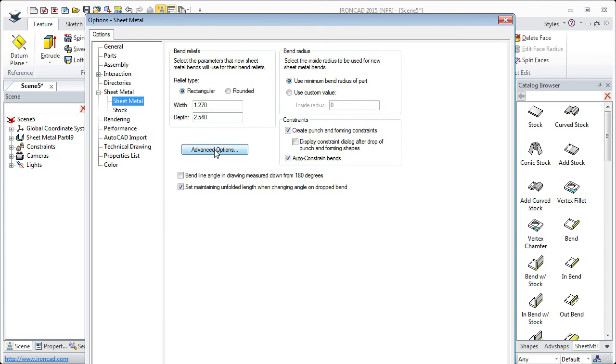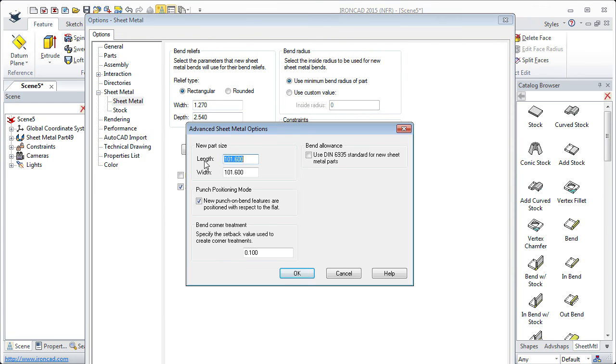Then we have advanced options. Here it says that when I drag a stock and drop it on the scene, the stock will have this size. But I will change this one to 200 by 200 millimeters, like so. So next time I will drag a stock onto the scene, that stock will have the size of 200 by 200. Then we have bend allowance.